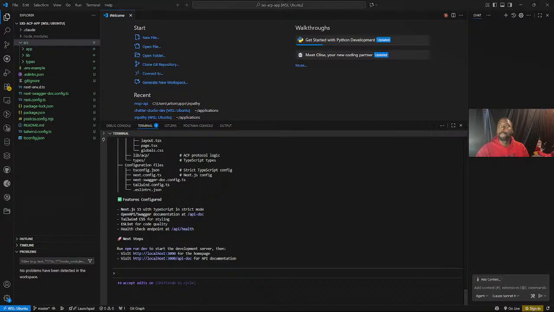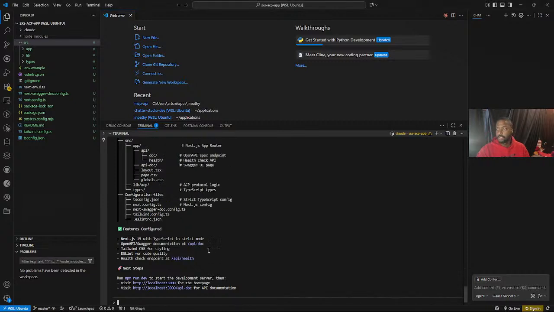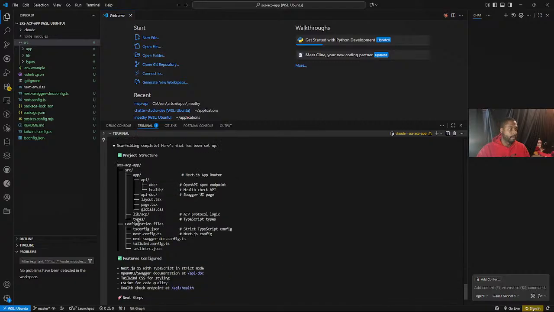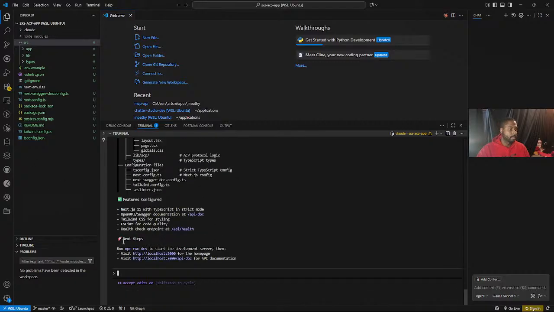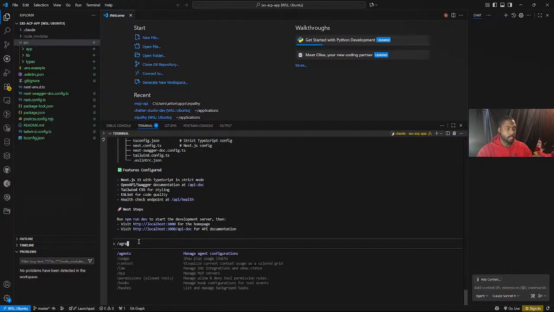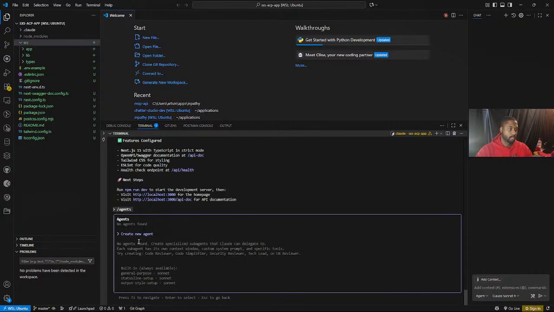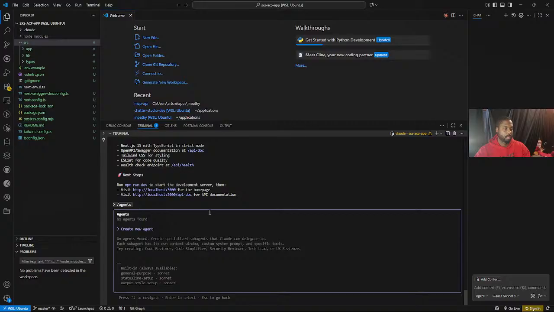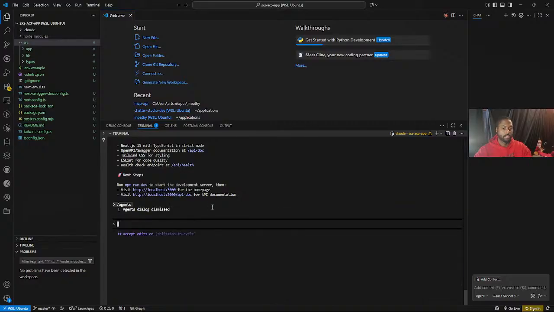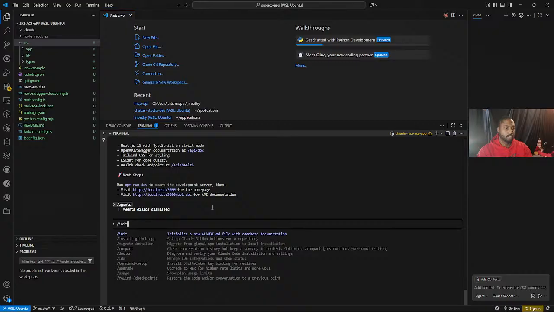Let's see what we got. Nothing because it's not running. All right, so we got everything that we need in our regular setup, and let me just do a quick check for agents. Let's see what we got. We have built it in, so we don't have our agent list. So the first thing we want to do is do a call init, /init.